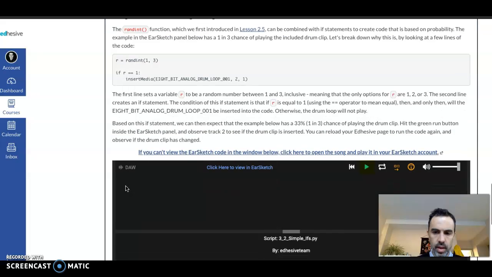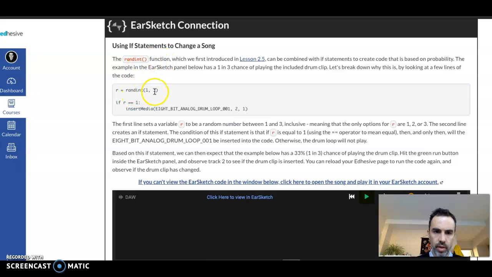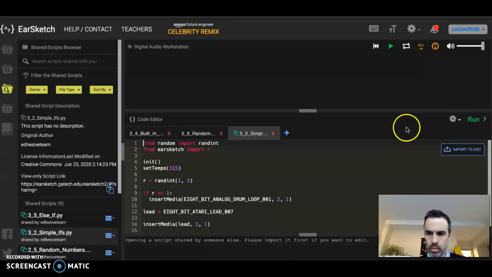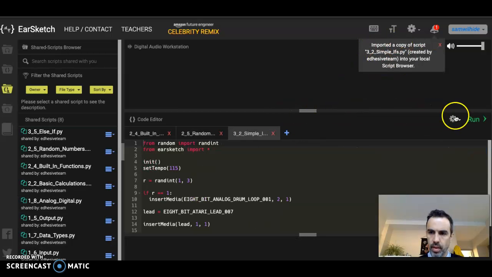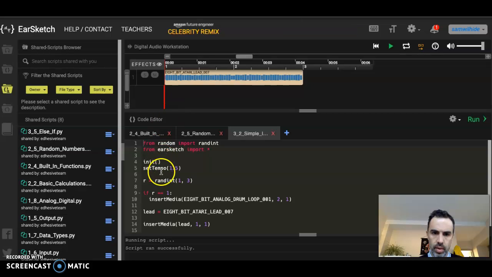Okay, and then we've got in your sketch activity. Let's go ahead and try that. We're going to use the random integer function, and then it's going to insert media if r is equal to 1. So it's going to randomly insert some media. Okay, so we're on the ear sketch here. I'm going to go ahead and import the code so I can edit it and play with it. Then I'm going to run it over here. Okay, and again, it's going to pick a random integer each time, and if it picks 1, then it's going to add the drum loop.